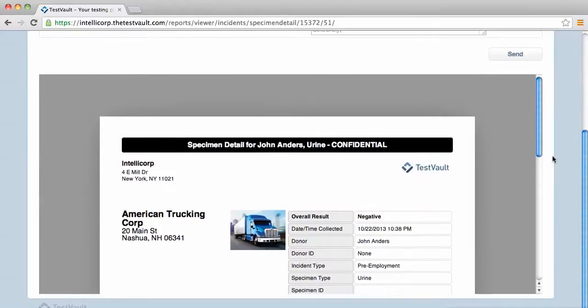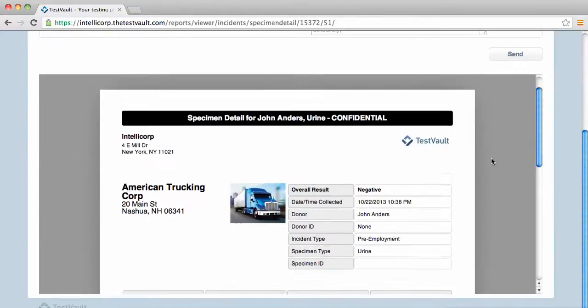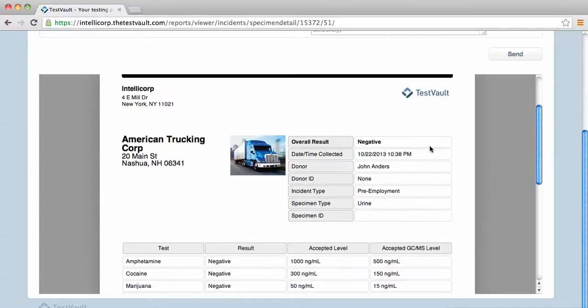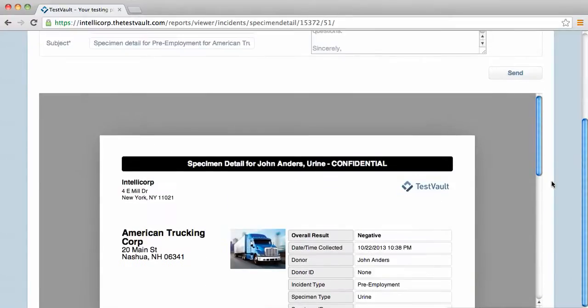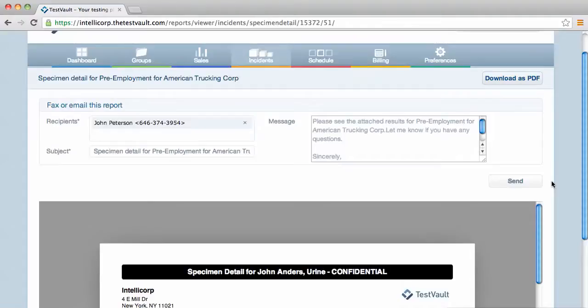If we scroll down, we can see this report. This report can be fully customized with your logo and information. And as you see here up on top, it has general information about the test, negative result, when it was collected, etc. And if you go down further, you can see test results for the individual substances. Furthermore, when you scroll back up, you see that the report is already configured to be sent out to the DER of the client with their contact information preset.